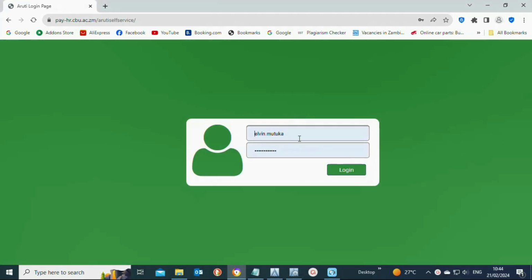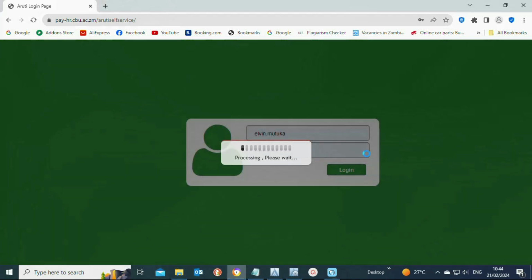So this will come up, and all you need to do is just key in your normal CBU credentials. For me, it's elvin.mutuka, and put in your normal password that you use to check your email or log on to a CBU system. So note that you don't need to put the CBU domain. You just start by first name dot last name, and that's it. So log in.